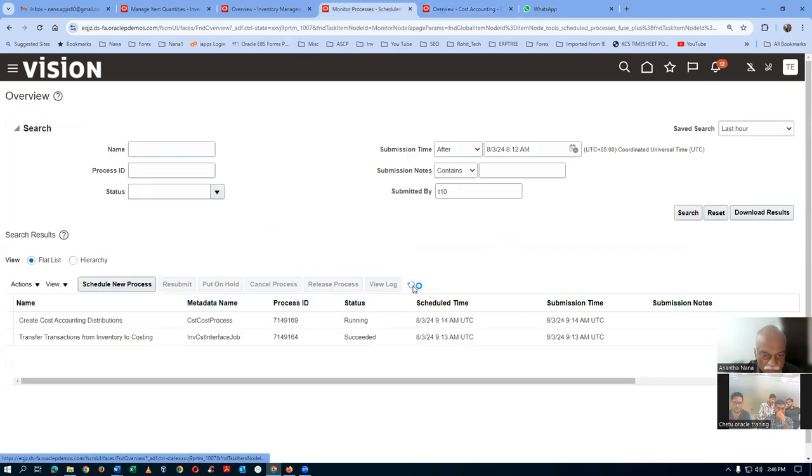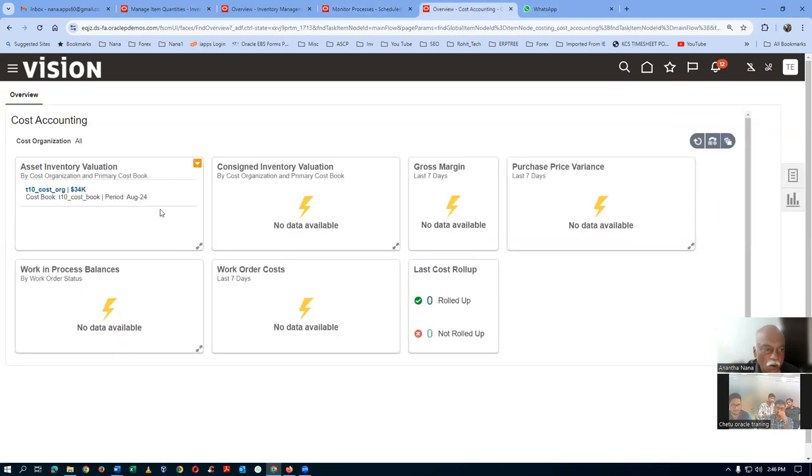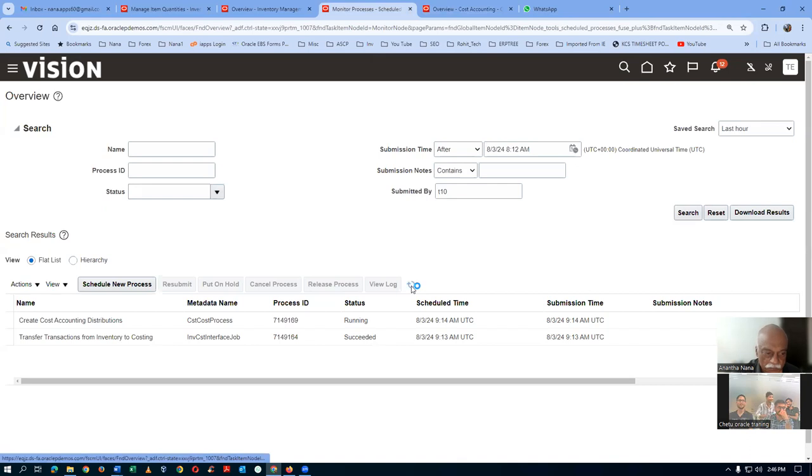We have to wait for it. Create cost accounting distribution is still running. It is only $100 now. Once $100 comes in on the infolet page, the total inventory valuation will go up by 100 more, so 34,100, or 34.1K. Now wait for it to complete. In a big program, it will run for approximately 2 minutes. We have to wait for this to get completed.